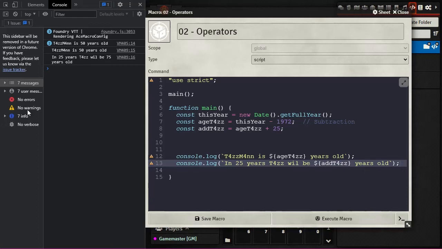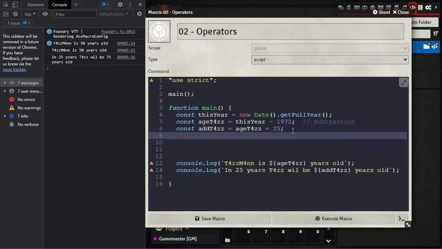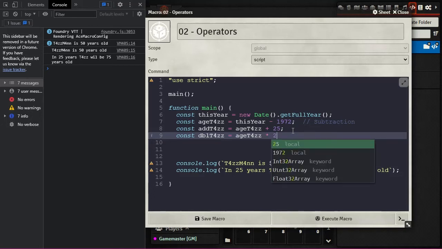And that's because we don't use the letter X for times. We use the little asterisk, the star. So let's double our age. We're going to do const, and we're going to say dblTaz for double Taz, because I'm a lazy typer. And here we're going to do ageTaz, and we're going to use the star or the asterisk, which is shift 8, and we're going to times it by 2.